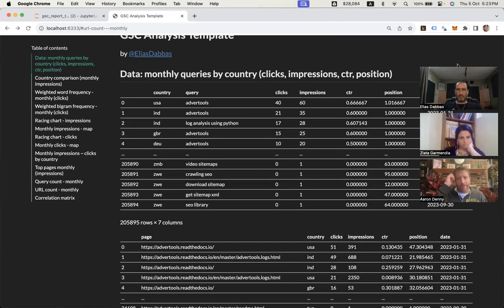And like you said, for a larger site, you could do a breakdown of the directory paths to see which folder is driving the most views or clicks. So yeah, it's beautiful. Thanks. Great.